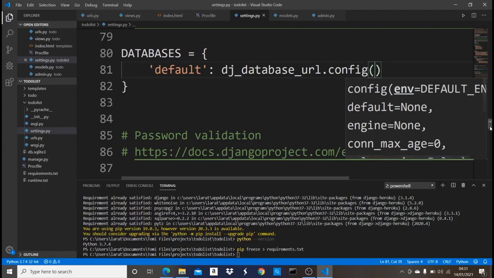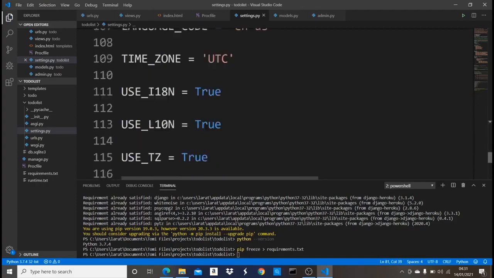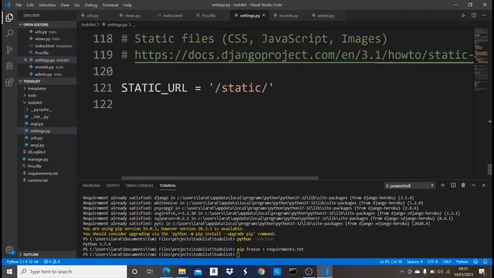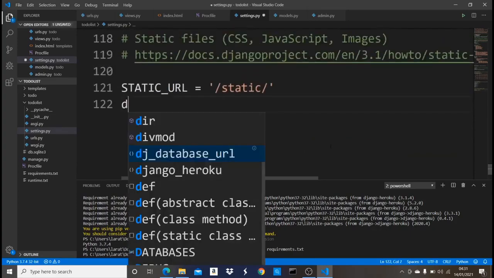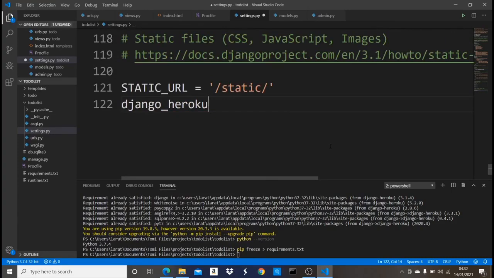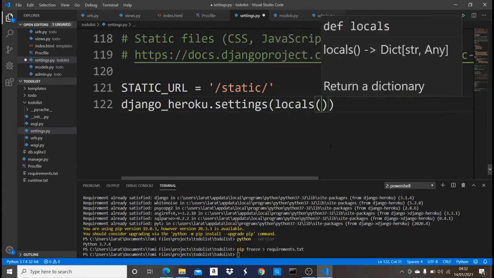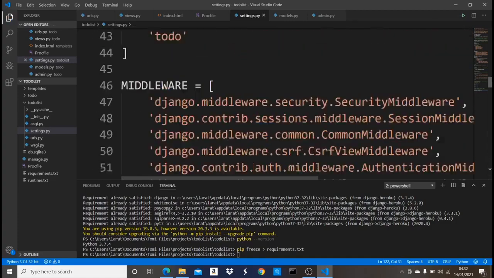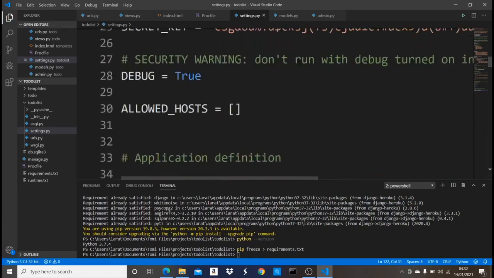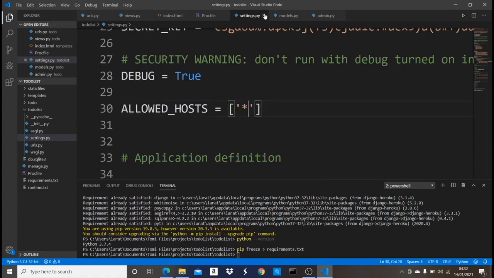The next thing I need to do right now is to go down into my project. Right here, I'm going to say django_heroku.settings(locals()), open bracket, then close bracket. Now I'm going to save this file again. The last thing we're doing in this file is to go to ALLOWED_HOSTS and just press this to allow all hosts like this. So once we save it, we're done with this file.